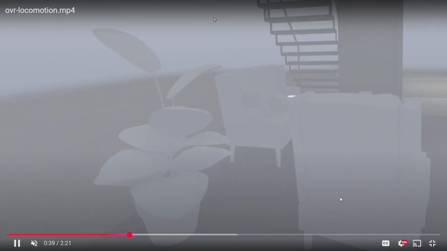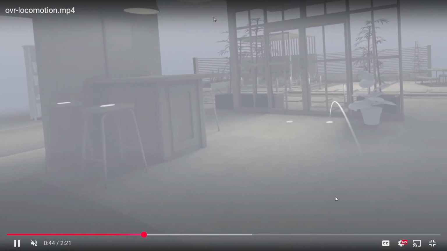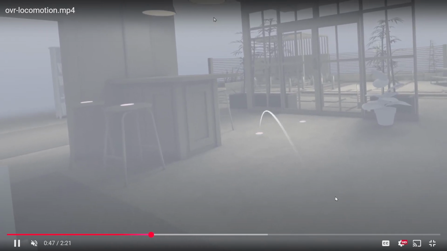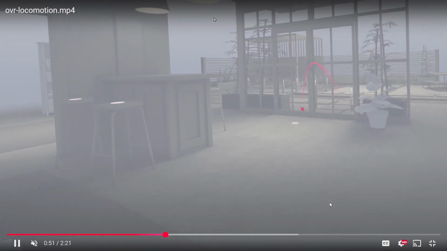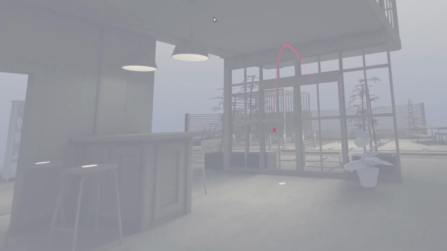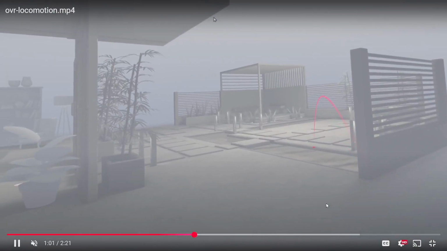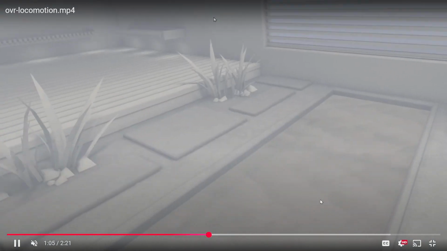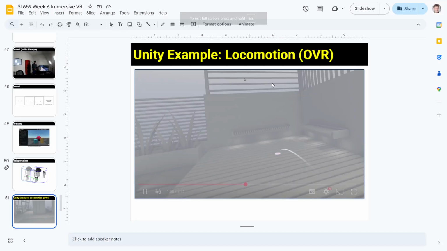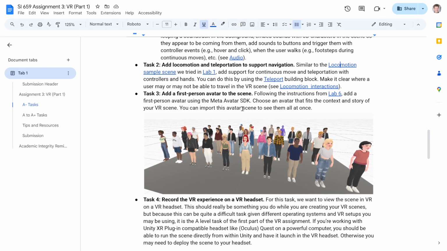The teleport building block is still a bit more limited than the things they did in this locomotion sample scene. So you could also inspect the locomotion sample scene and try to incorporate some of the behaviors, potentially prefabs that you should have when you create a Meta All-in-One SDK scene and import the Interaction SDK samples. Then you would see the locomotion examples. Anyway, that's that. We also want to add a first-person avatar.